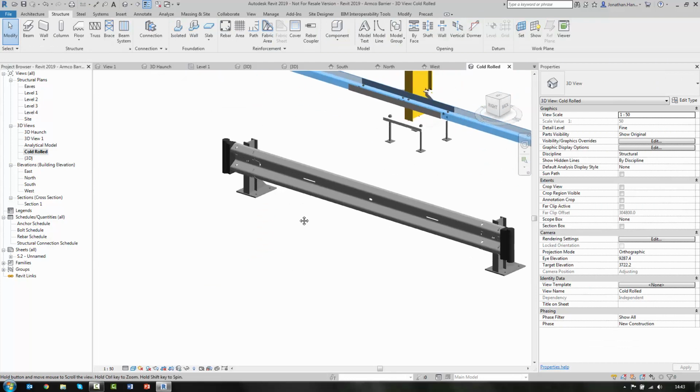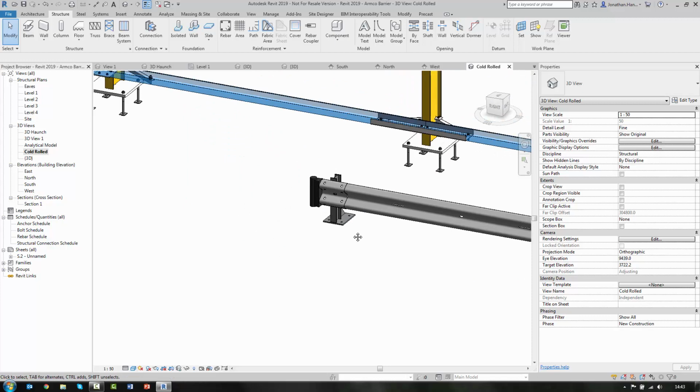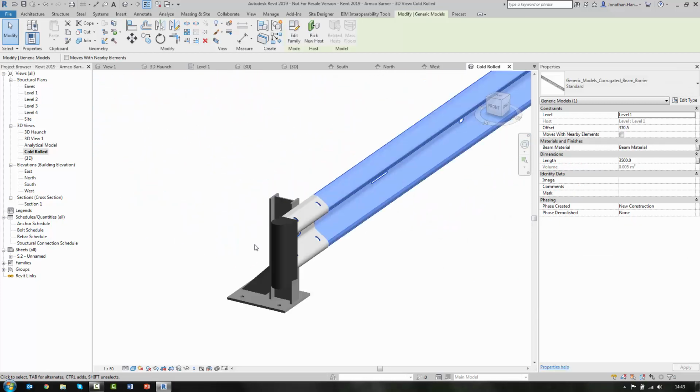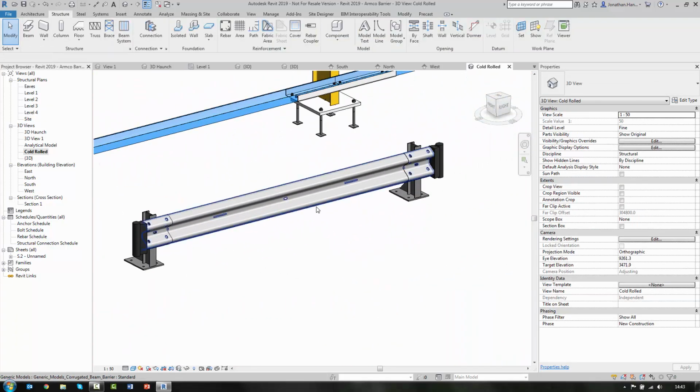So there you have it, very quickly, just using the generic model elements. If we just highlight this, you can see there you can quickly put in your Armco barrier, and again you can put in multiple posts.